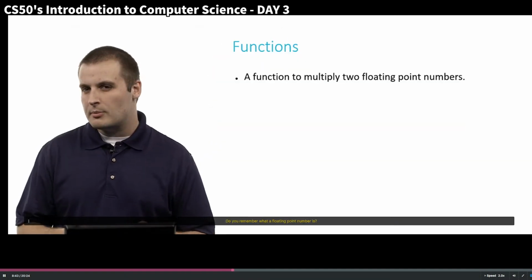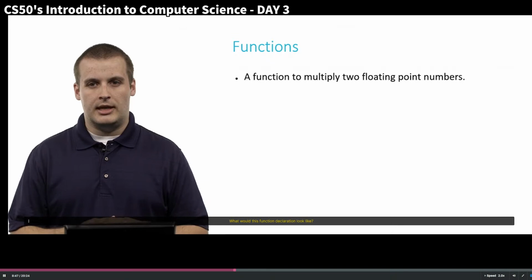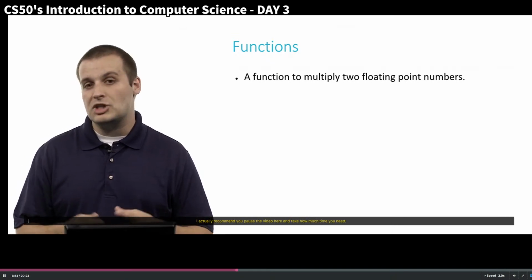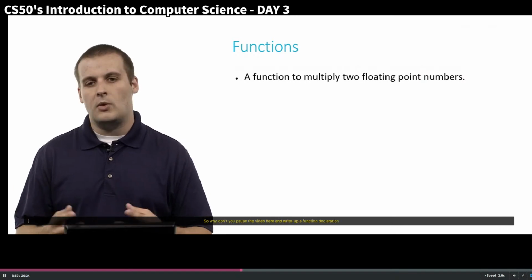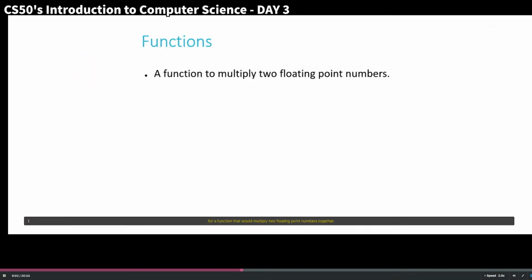Why don't you take a second to think about this one? How would we write a function declaration for a function that multiplies 2 floating point numbers? Do you remember what a floating point number is? What would this function declaration look like? I actually recommend that you pause the video here and take however much time you need, really. Think about what this function declaration would be. What would the return type be? What would the meaningful name be? What would the inputs be? So why don't you pause the video here and write up a function declaration for a function that would multiply 2 floating point numbers together.